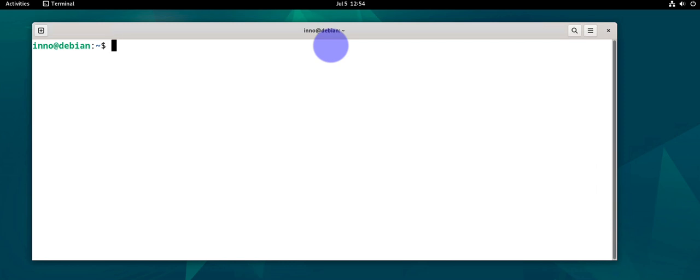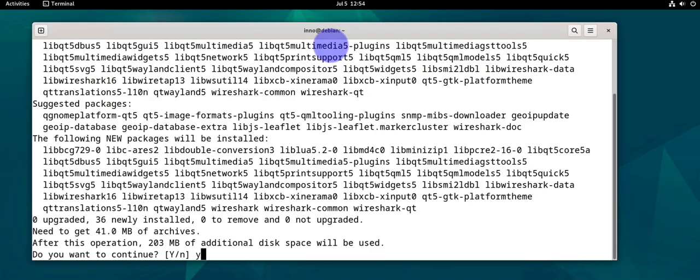Once you have your package repositories updated, you can go ahead and run the command to install Wireshark. The command is sudo apt install Wireshark. Y for yes.